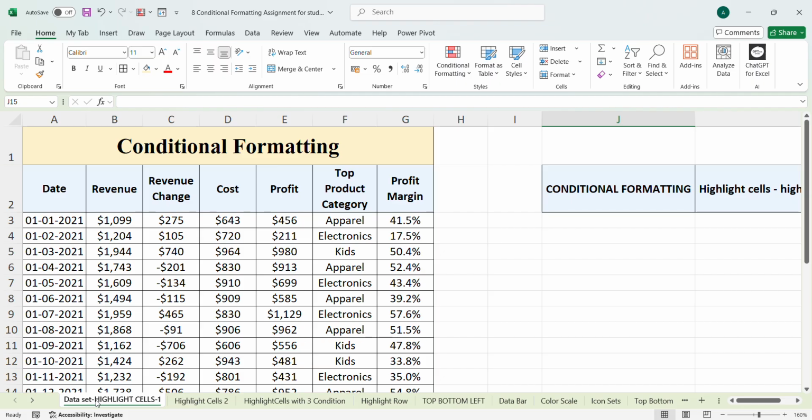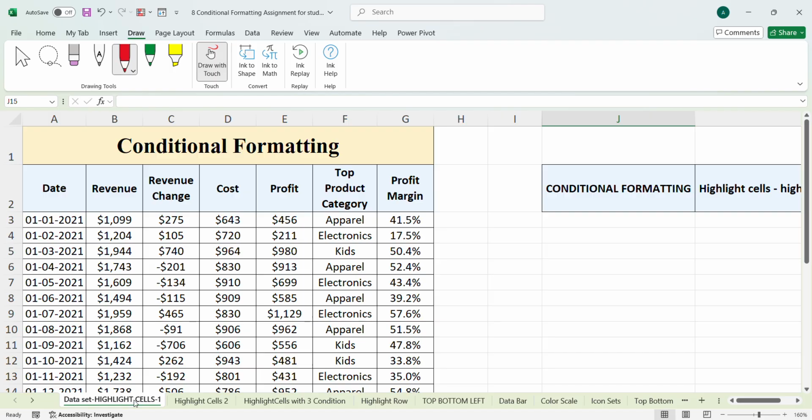Now I made this dataset sheet as one, and I have given this sheet the name Cell 1, right? This is the data sheet I am talking about. So what is the name of this sheet? Dataset Highlight Cell 1. What is the name of another sheet? Highlight Cell 2. The third sheet? Highlight Cell with 3 Condition. Then Highlight Rows, then Top Bottom Left, then Data Bar, then Color Scale, then Icon Set, then Top and Bottom values. So one by one we will look at what we are expecting you to do.